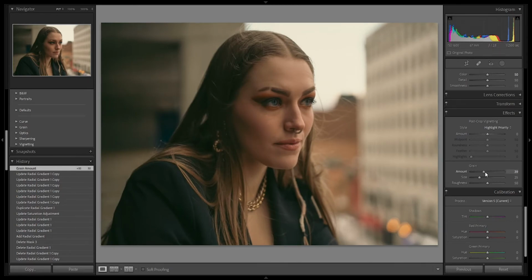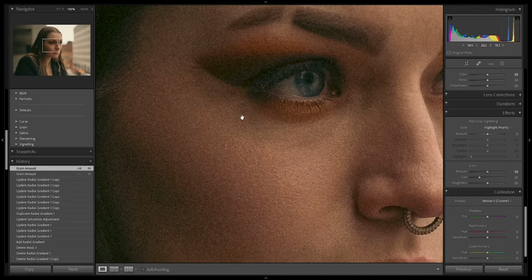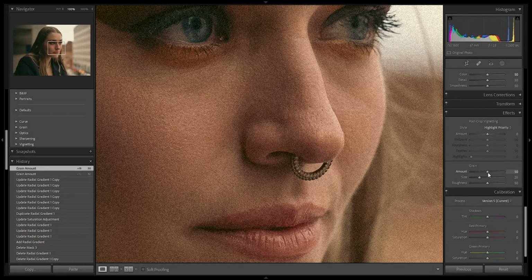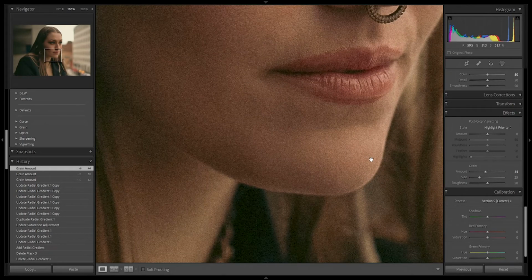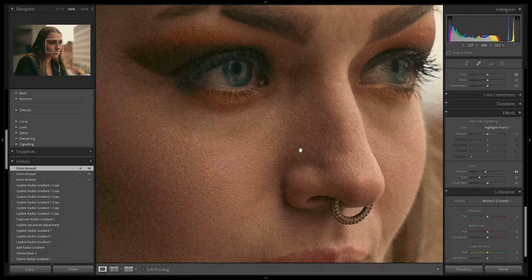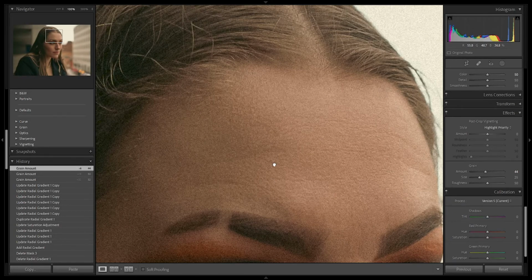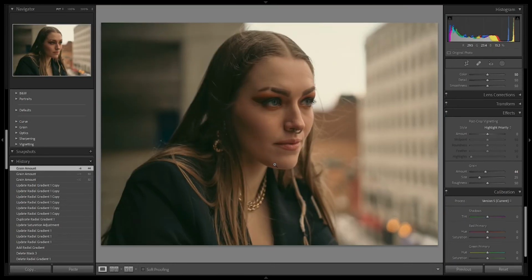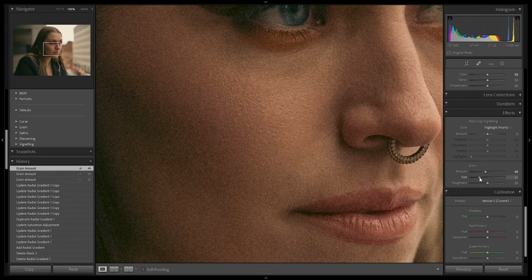So let me just go up some more for amount. Let's go to 50, see what it looks like for 50. It might be a little bit too much. Let's go back down to 40. I think 40, somewhere in the 40s will be a good range. Okay. Yeah, I like 40, and then we'll just bump up the size of the grain maybe by 5.